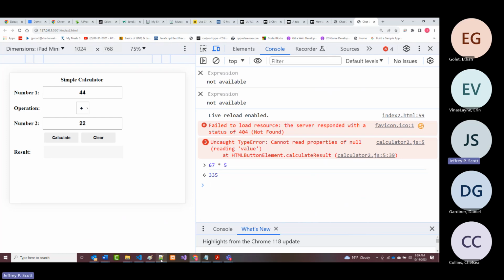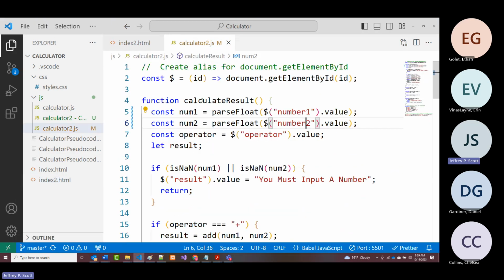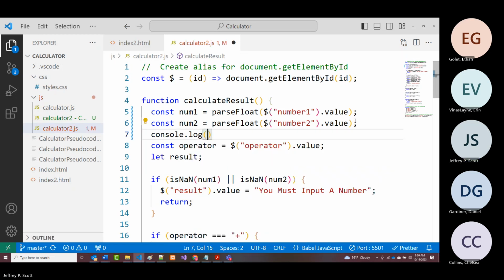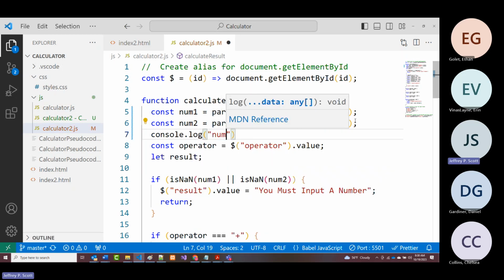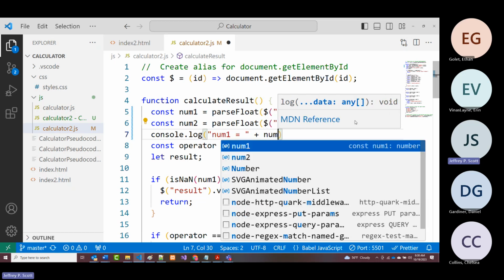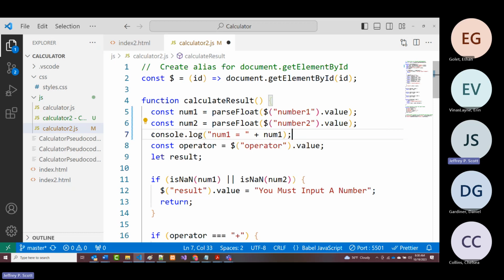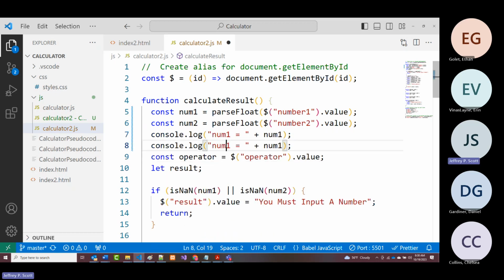So instead of what I did yesterday, when I came into here, let me go back here. If I know I've got an error in here someplace, I could always come in and say console.log num1 equals plus num1. And I can do the exact same thing with num2.